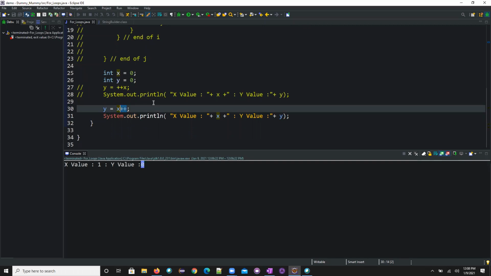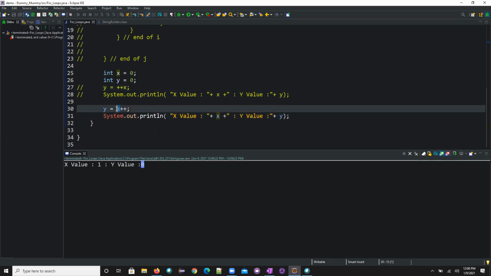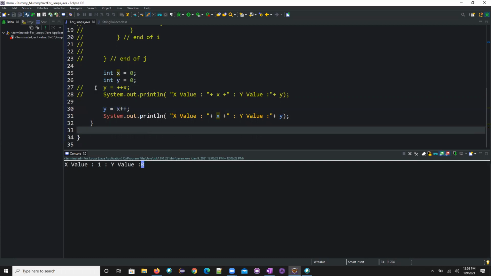Okay, so guys, it's a little bit tricky. Just once again, I'm trying to repeat it. First it increments and uses the new value. And this one, it uses the old value. Later on, it will increment that particular value. So that is the basic difference between prefix and postfix.